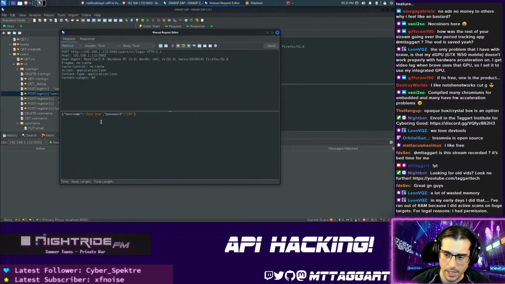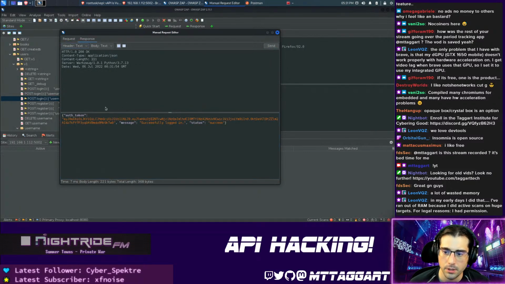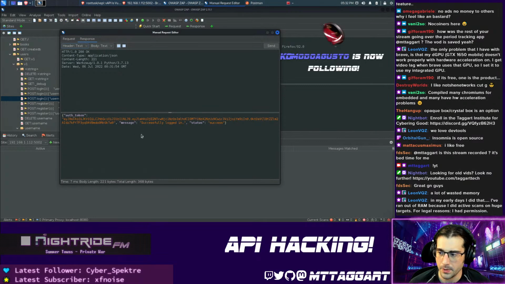So we're going to log in as Bob. And test123. Let's see what we get. Okay, so we get ourselves an auth token. It came back as JSON, right? It wasn't a cookie or anything.